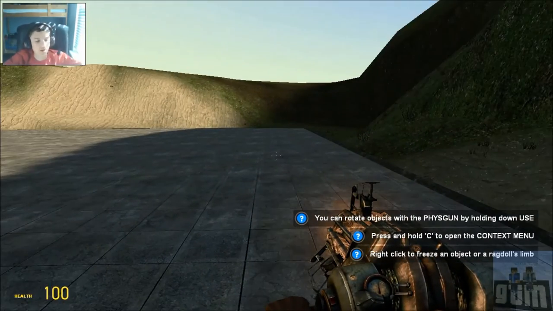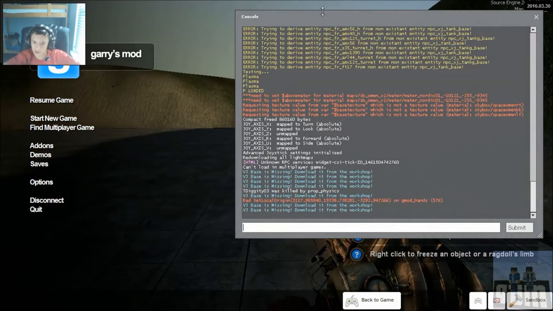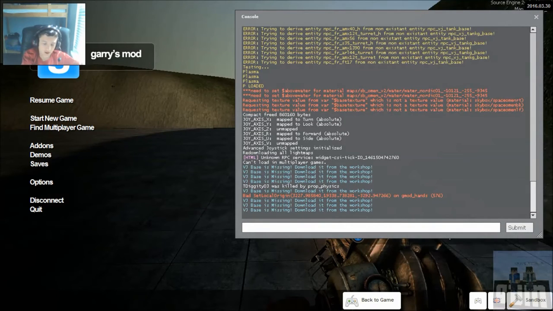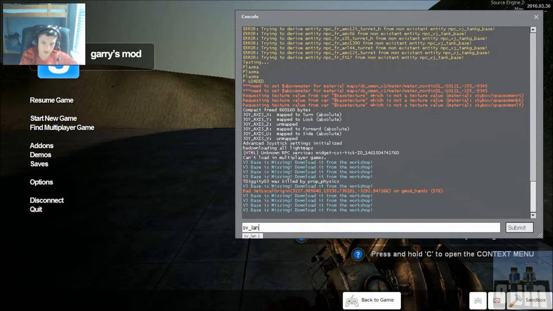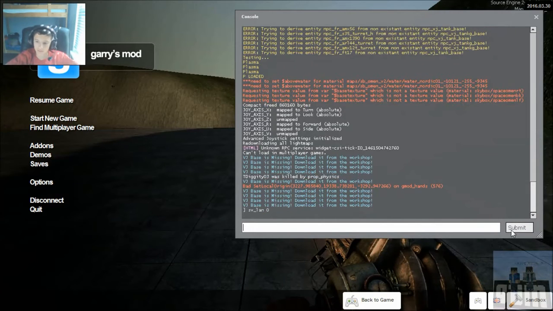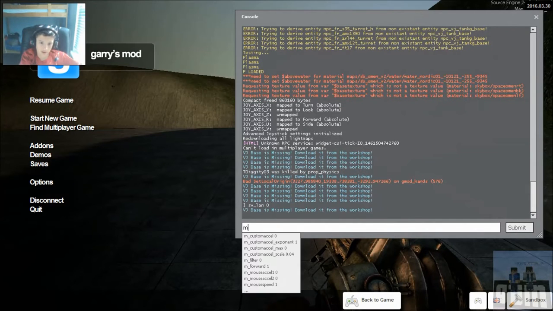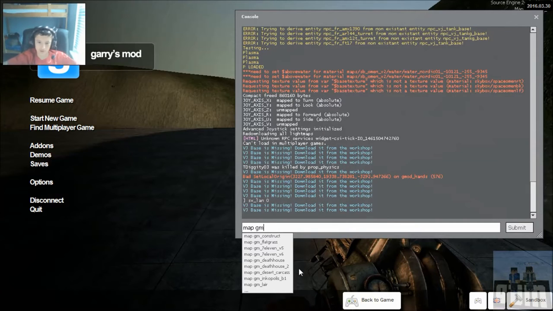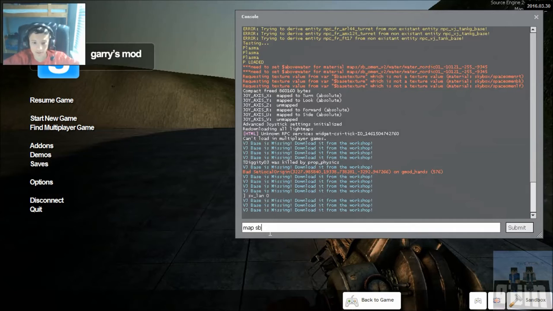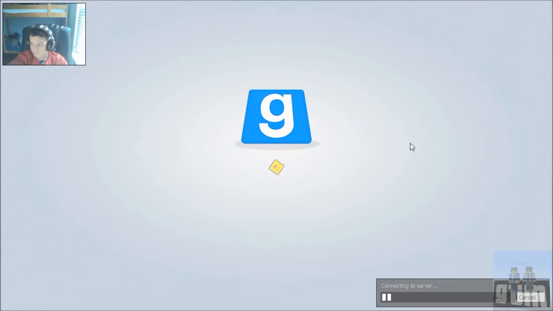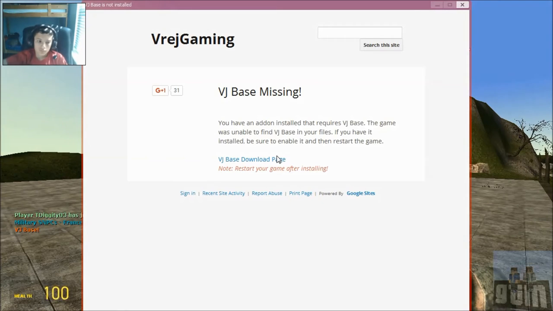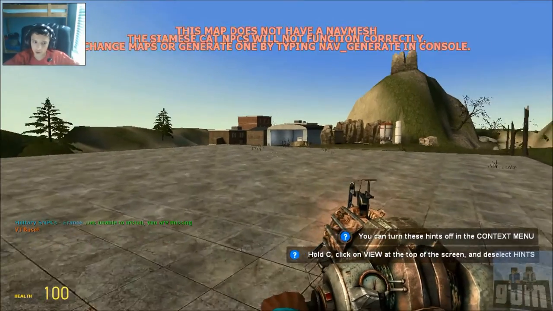Anyways, hit the console key, whatever you set it to. This console should pop up. What you want to do with that is type sv_lan 0. Hit submit. Then type your map again: type map, whatever your map is. Type your map in the command console. Click submit, and it should load. And that's about it. It should work now.